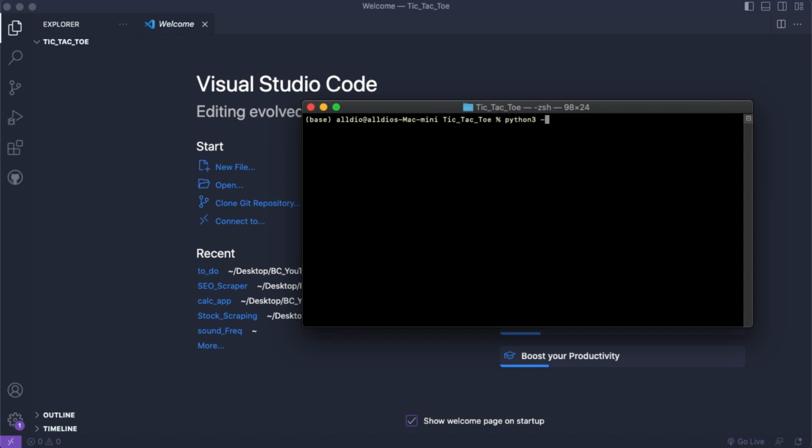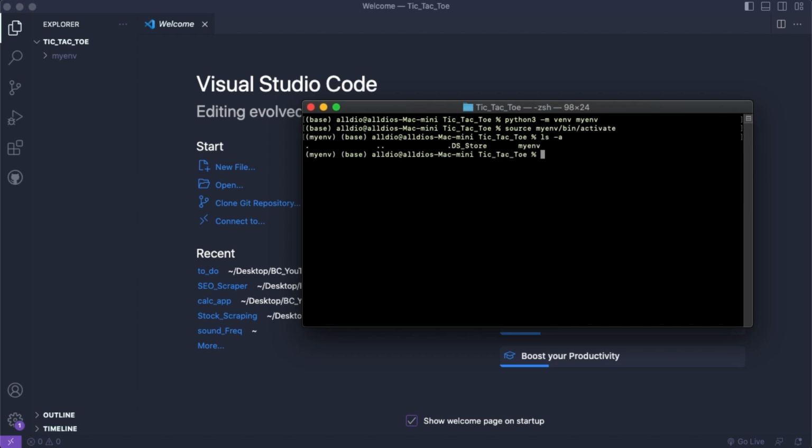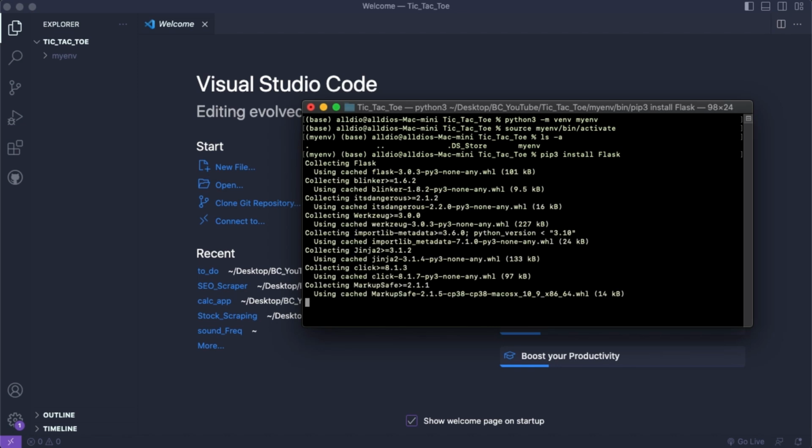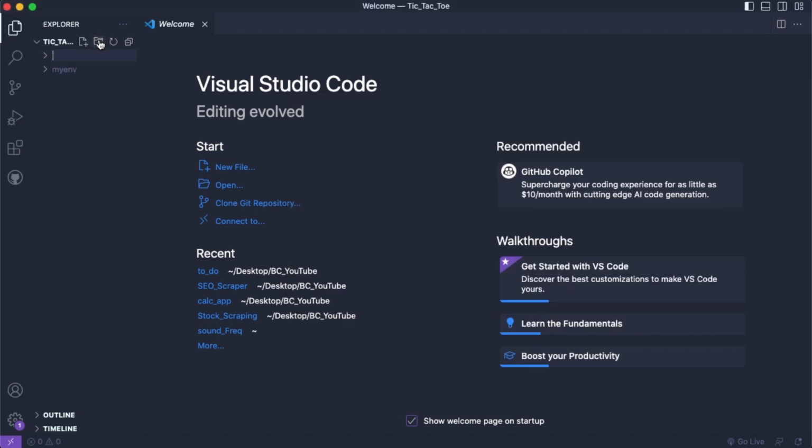So what we'll do now is create a virtual environment. We'll just say python3 -m venv with the name of myenv. And now we'll go source myenv/bin/activate, and we'll just make sure that it's all in there. So now that it's active, we can install Flask. So pip3 install Flask. Whilst that's happening, we'll just create our templates and our static structure.